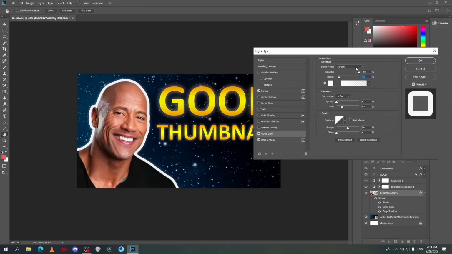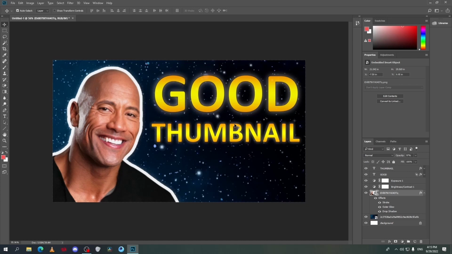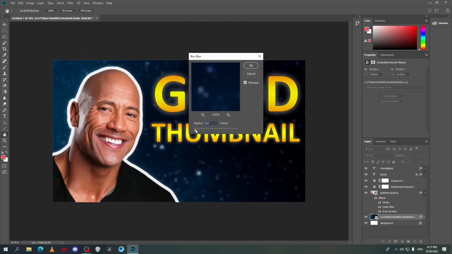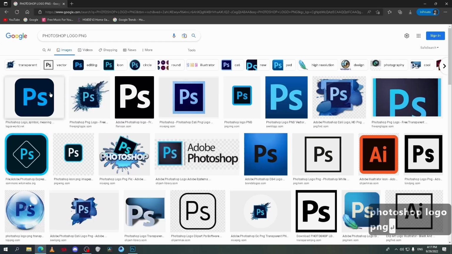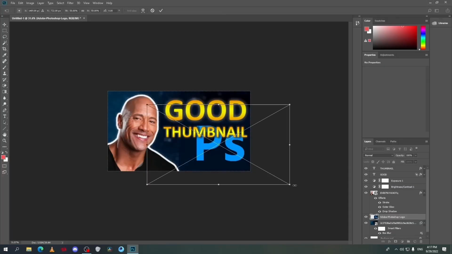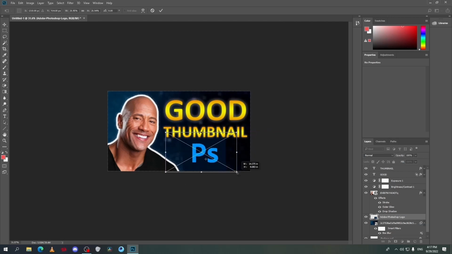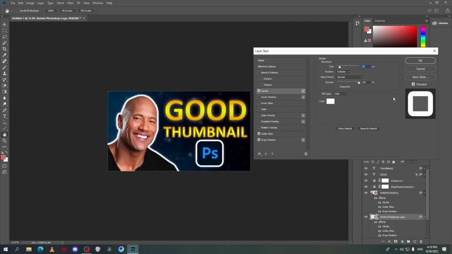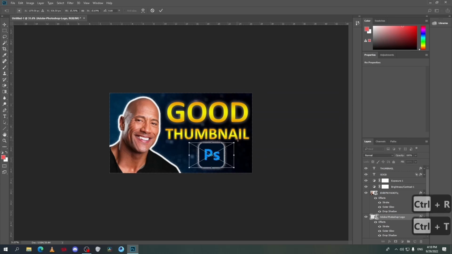Now the background is taking too much focus and we don't want that, so select the background and go to Filters. Select Blur, then Box Blur and hit OK. Now we need to fill this empty space, so I will get the Photoshop logo and use it and add some stroke and glow to it too. I will rotate it a little.